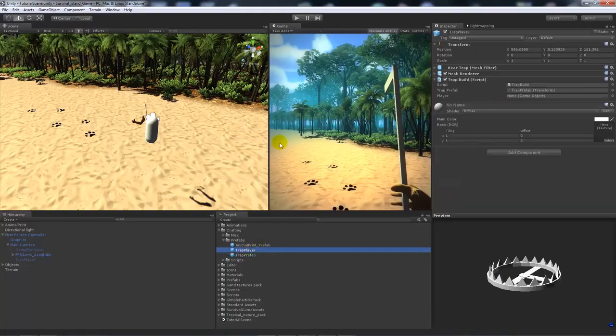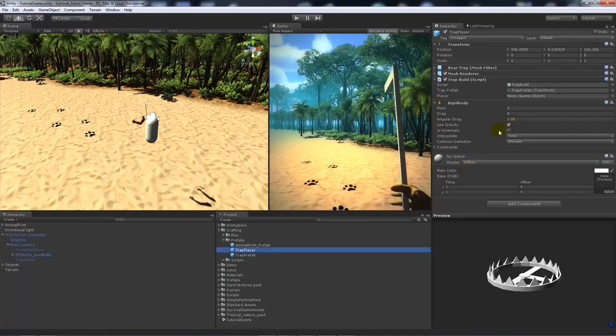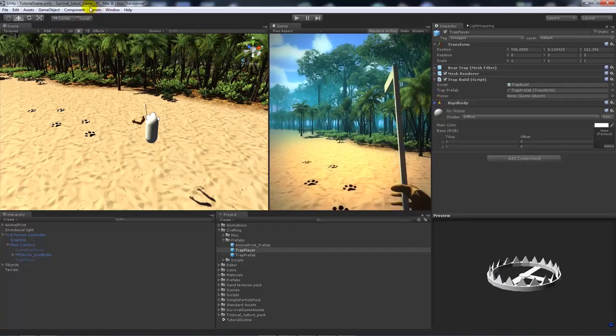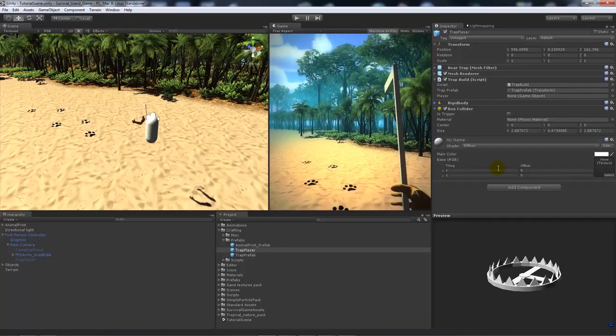Now on the trap player, we've got that script on, and we need to drag the trap prefab onto there if we don't already. We need to add a component, physics, and rigid body, because to detect a collision something has to have a rigid body. So we don't want to use gravity on it because we don't want it to fall, so we'll set it to is kinematic. And then to make sure, we'll add a physics box collider to it as well.